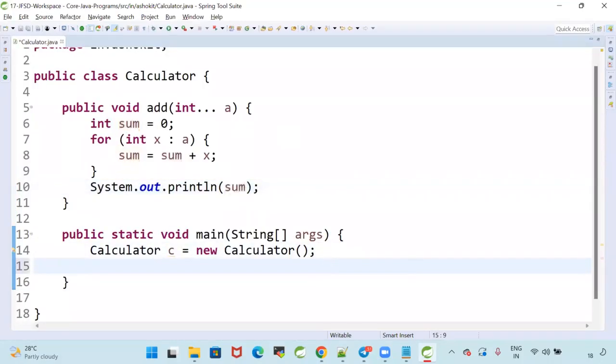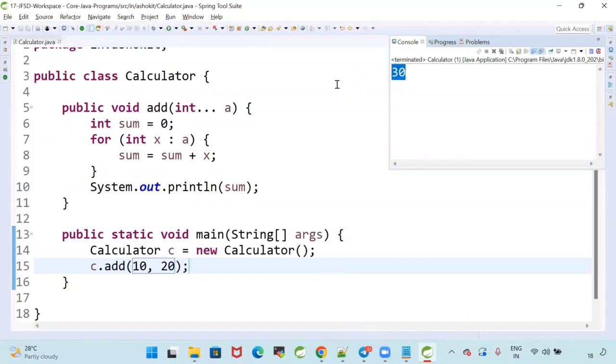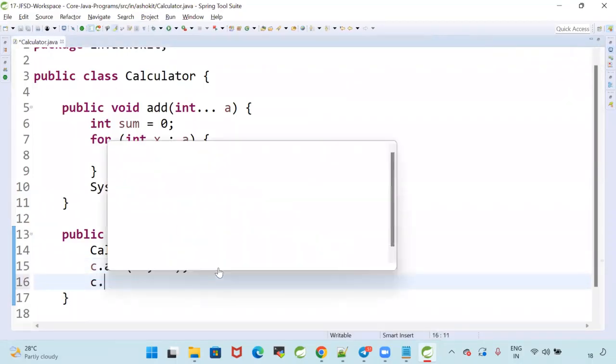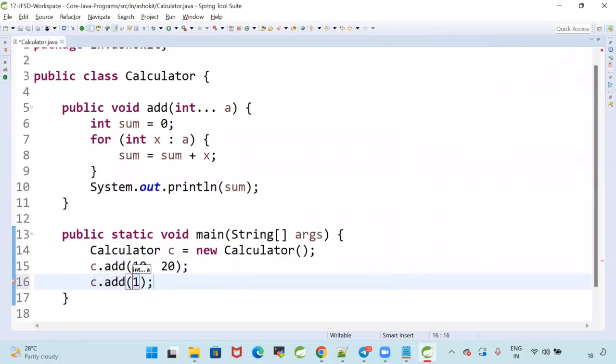Now I'm going to call c dot add 10 comma 20. Am I able to get 30? Yes. Now I can call c dot add 10 comma 20 comma 30.